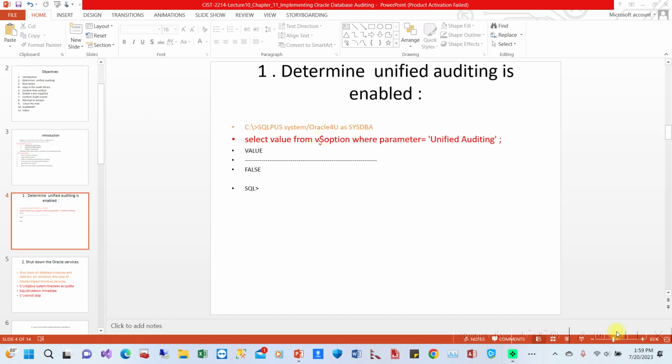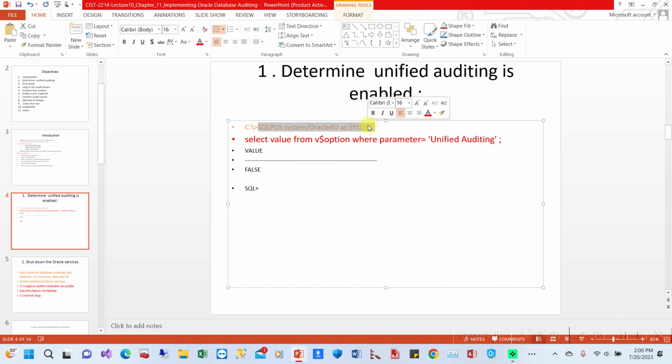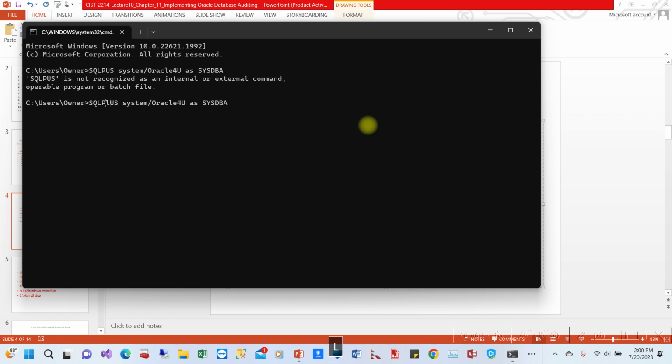First hands-on: determine if unified auditing is enabled. All you do is highlight the command, SQL Plus as sysdba, system/Oracle. You copy that, press Windows R for the command prompt, and paste. SQL Plus has a missing L. SQL Plus. All right, now we are connected.